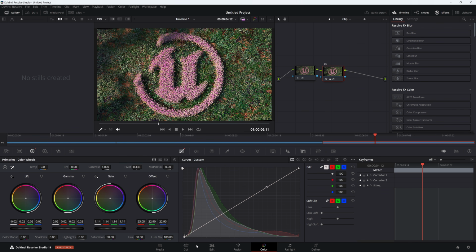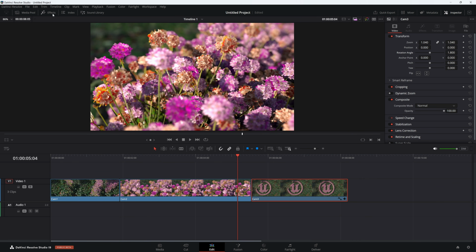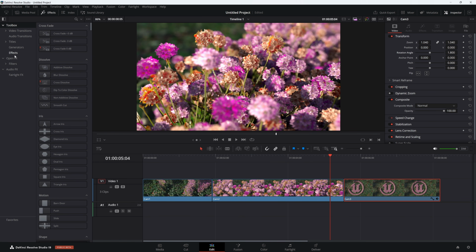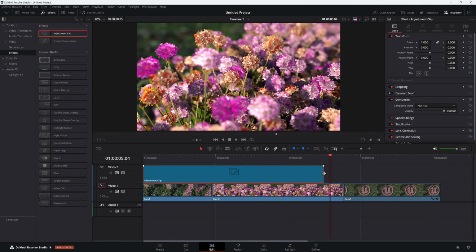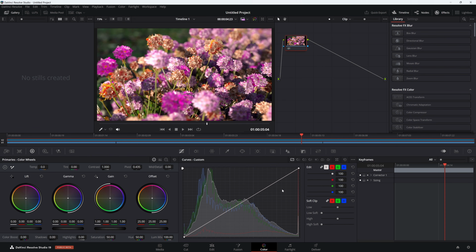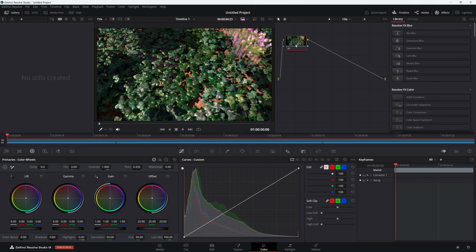The next bit is I'm going to jump back to the edit page. In the effects, I'm going to go and grab an adjustment clip, drag and drop, and I'm going to drag it right to the end. Let's jump back to the color tab. Make sure that the top track has been selected. This is for your color grading. Again, Alt S to put in the node. I'd like to label that color grading, CG.